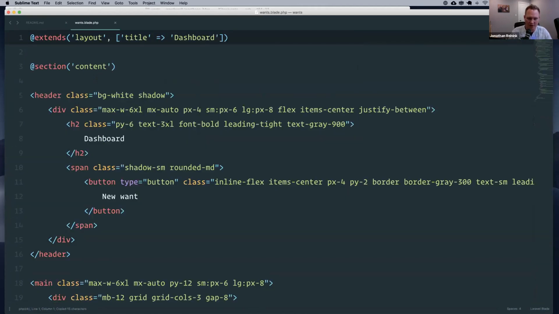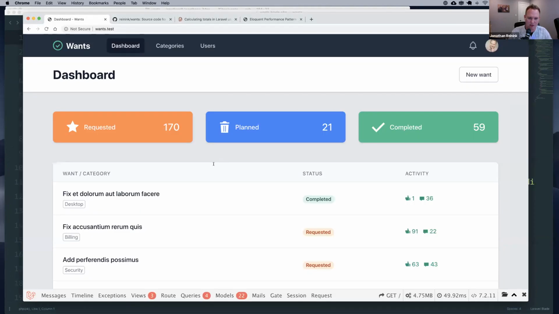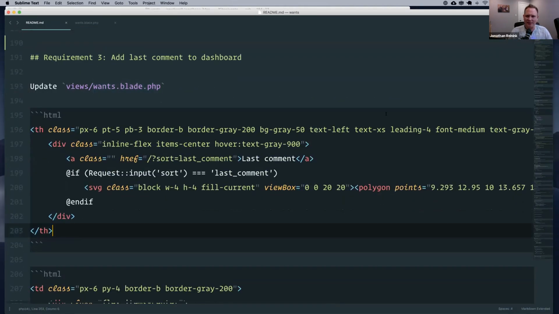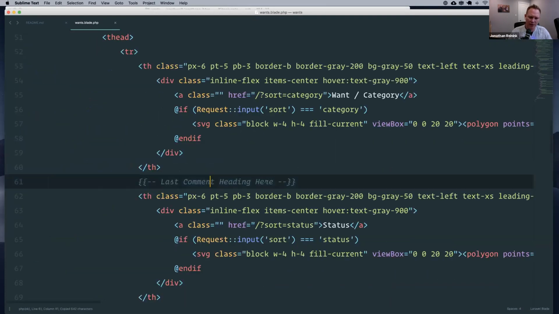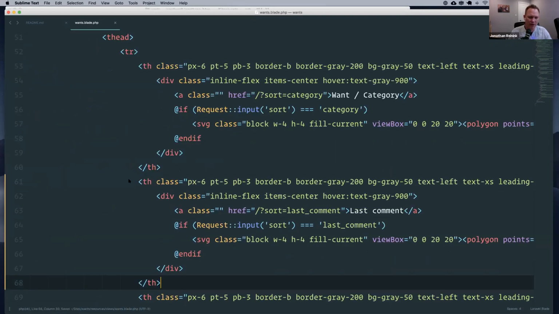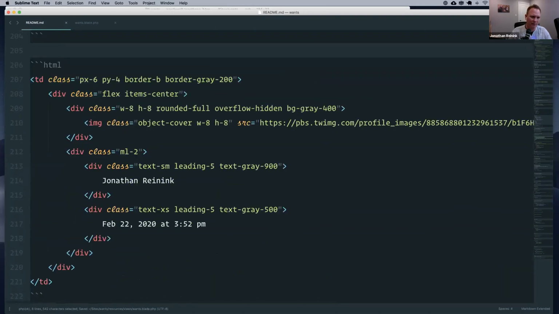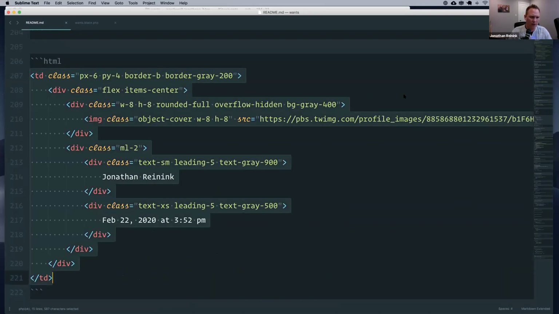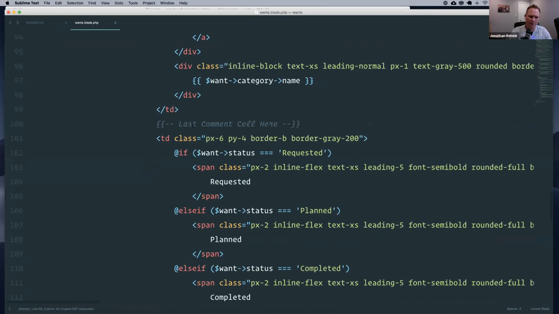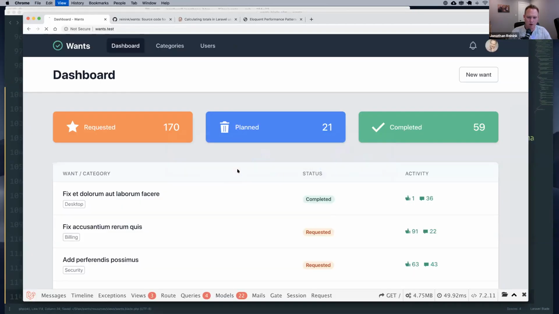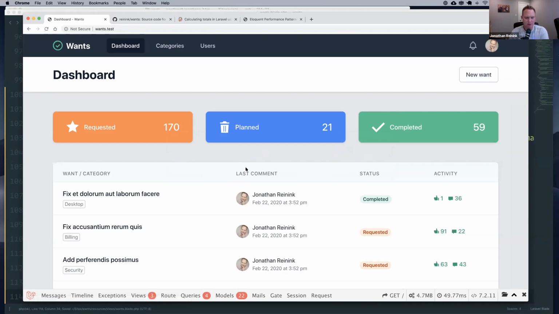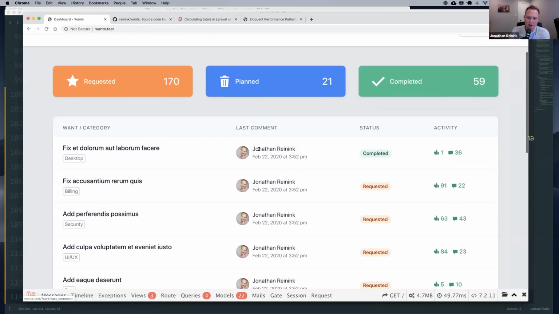So we're going to open up our wants blade file again. That's just the file right here, and we'll paste this in. Let's go down to right here. Don't worry again too much about this code. It's just HTML and some styling. Let's go down a little bit further. I'm just putting in another column. Okay, reload this. Here we go. So we have the last comment here, which I've just dummied in with my face and name and a date, just to show you what we're after here, right?